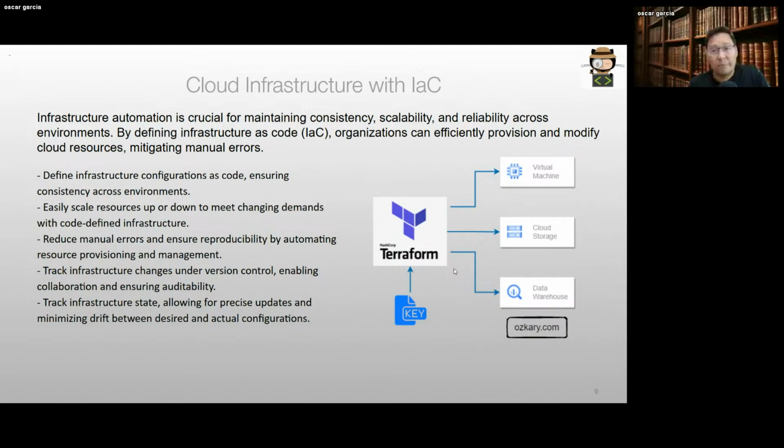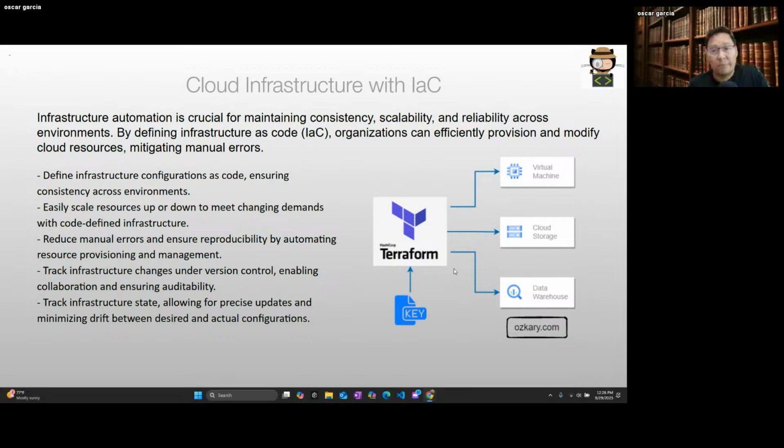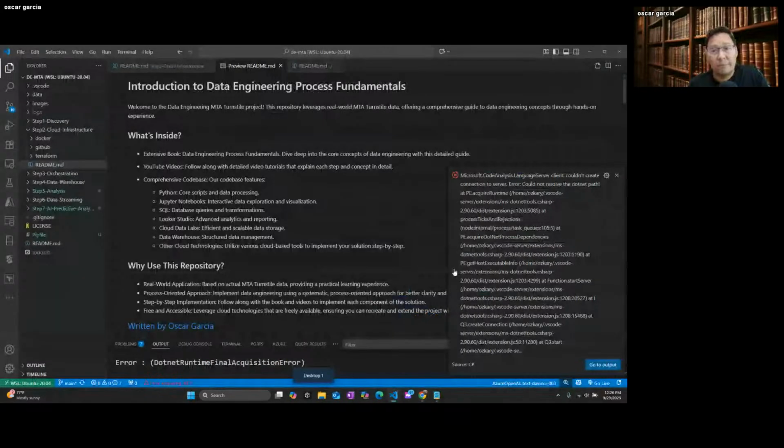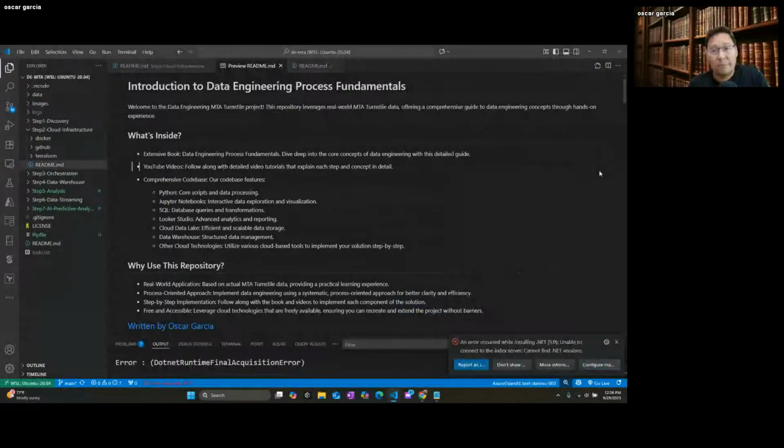So how do we do all this? How does all of this look? Let's take a quick look at how this looks. Let's take a look at the project. I pointed out the repo that we need to look at. It says it's part of the data engineering process fundamentals book, and you can take a look at that when you can.